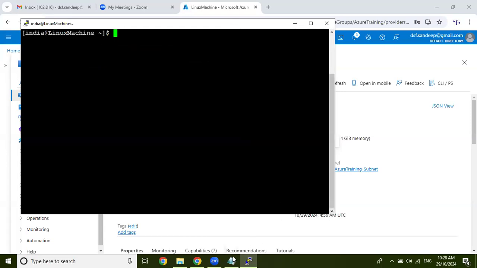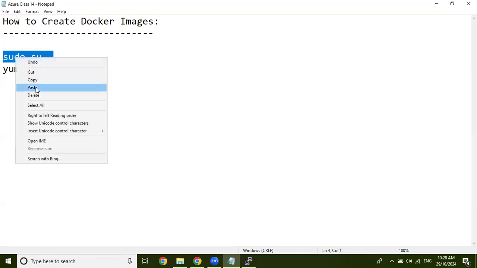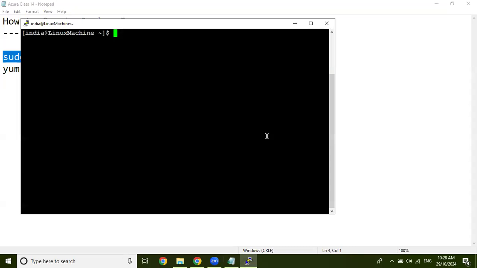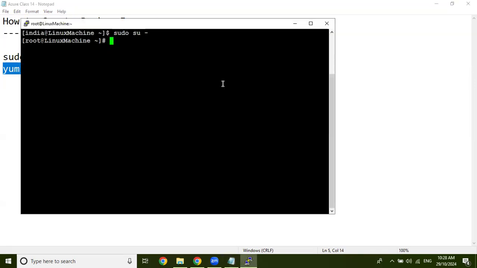So before that, we need to do a few things, right? First, we need to update the machine, right? sudo su -, and this is Red Hat, right? Yes. yum update -y. If it is Ubuntu, you have to use apt. If it is Red Hat or Kali Linux or whatever it may be, then you have to use yum. Okay.